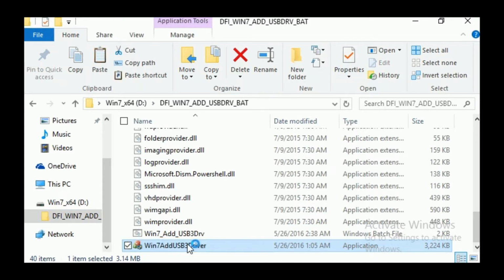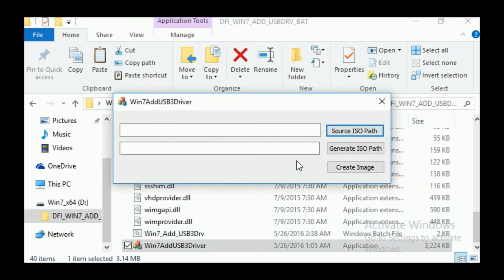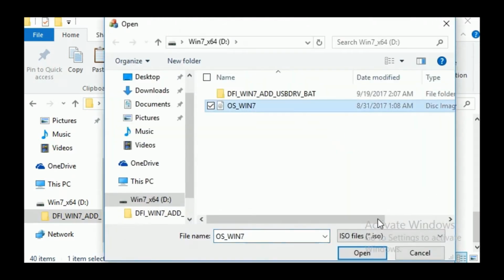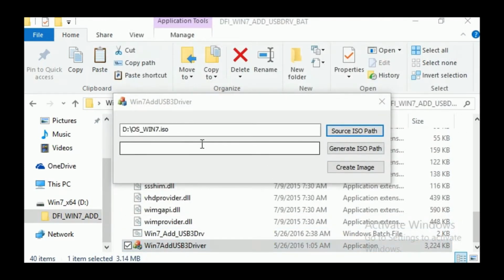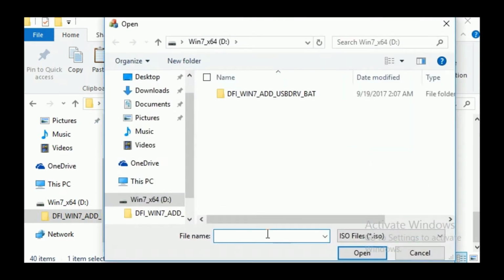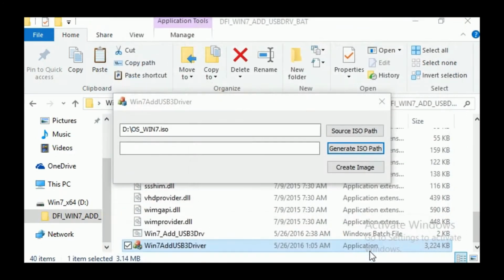Second, double-click the win7@usb3 driver file to execute the program. Third, click Source ISO path to select your Windows 7 ISO file. Fourth, click Generate ISO path to select the destination folder for the modified ISO file and specify its file name. Fifth, click Create Image to start updating the ISO image.